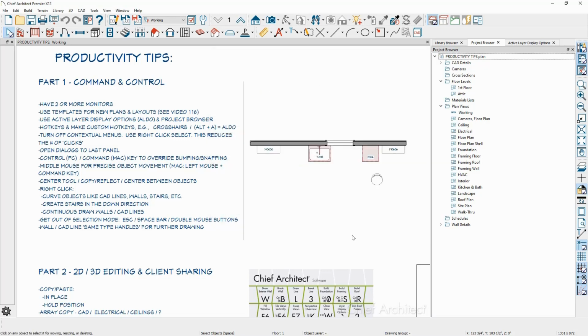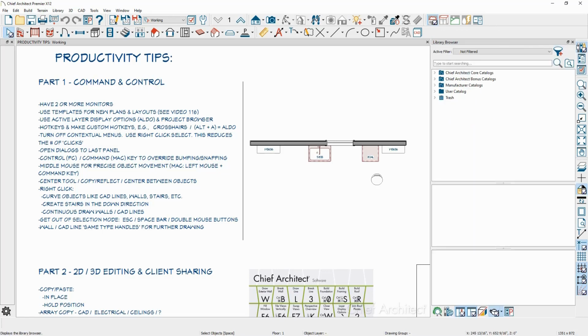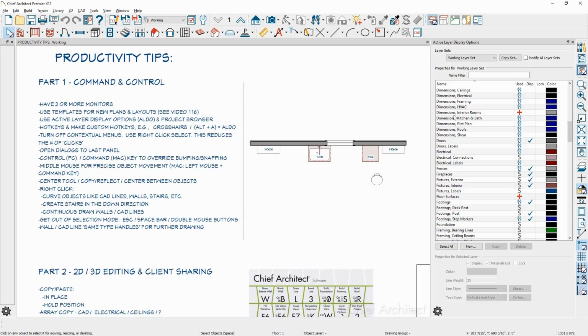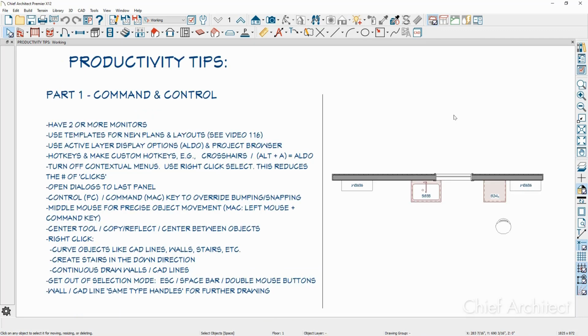Now that I have that hotkey built to control the active layer display set, if I type in Alt A, notice that it closes. Let me close the other one so you can maybe see that a little better. Press Alt A, it opens it. Press Alt A, it closes it. It's a quick way to open or invoke a tool that you want using those hotkeys.